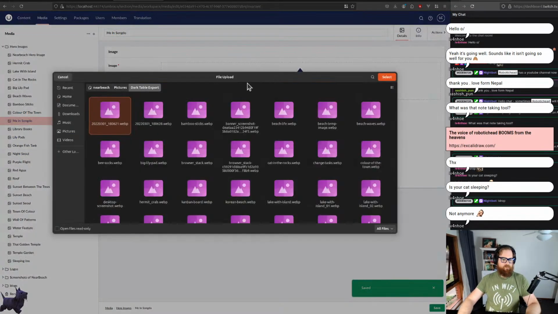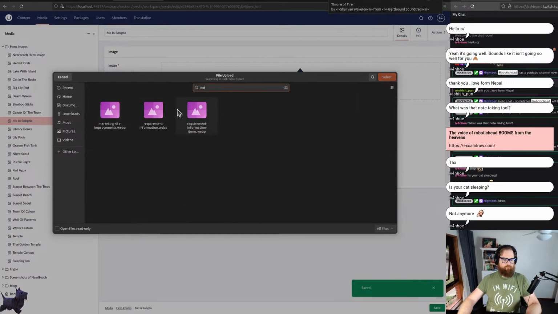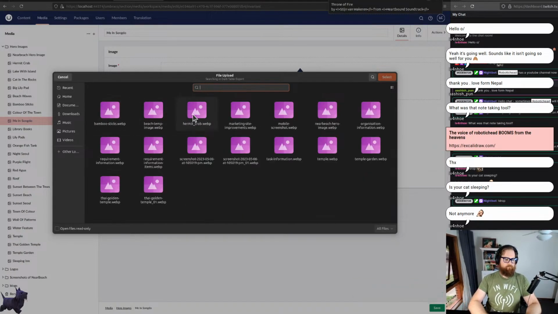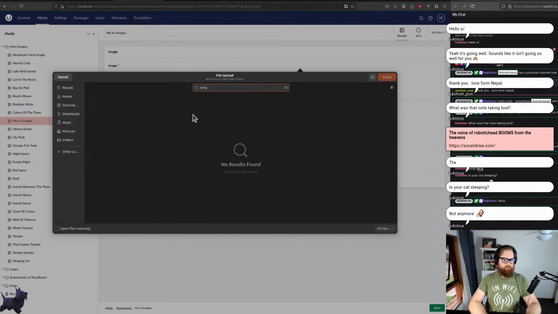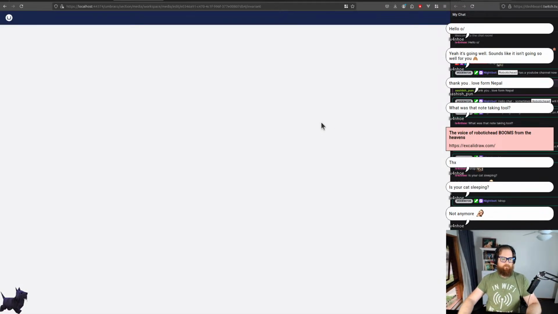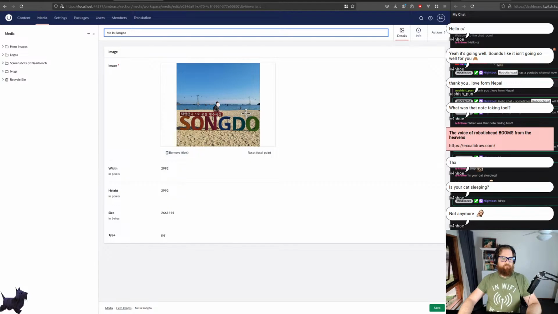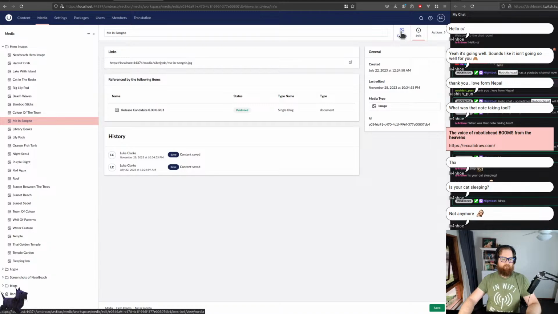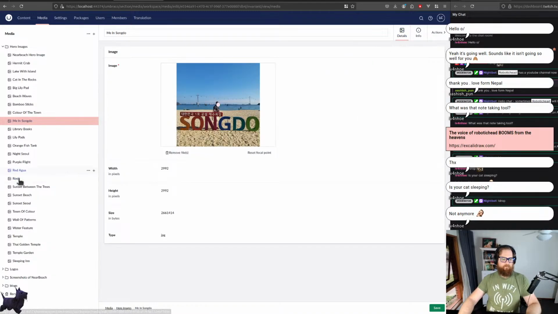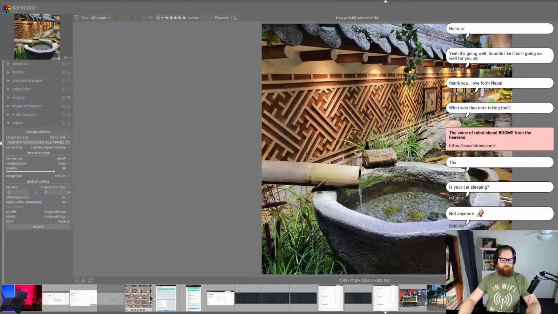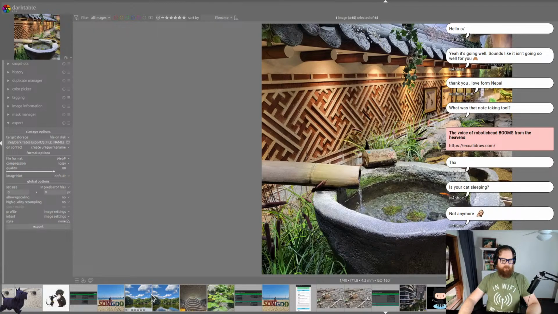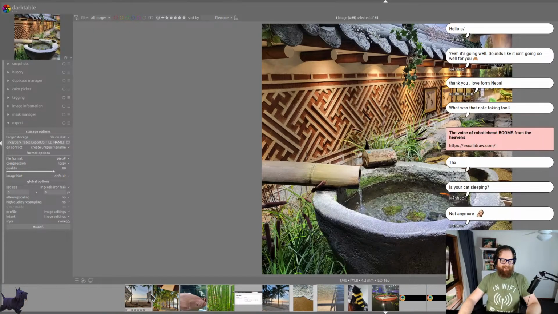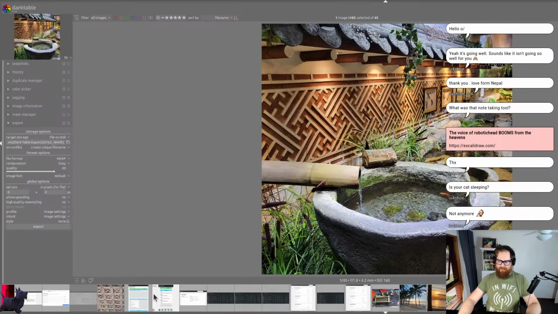Me in Songdo. Oh, all right. Hang on. Oh, this is me with the sideways thumbs up. I don't think I'm... Alright, I am actually using that. So let me go in here. Let me find me in Songdo again.